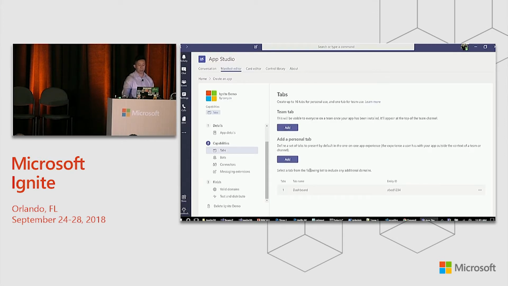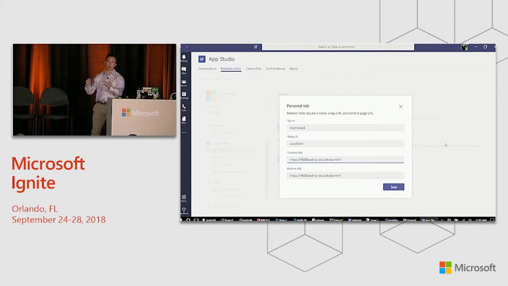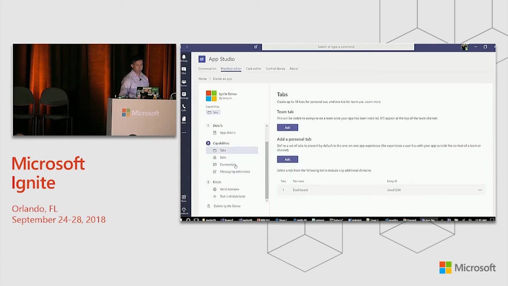And the way that I did that was I clicked Add a Personal tab, and then I filled out some of the basic information here. So the URL of the tab is that same URL that I showed earlier with the ngrok tool. So that's a publicly available endpoint. So I'm just going to click Save, leave that.